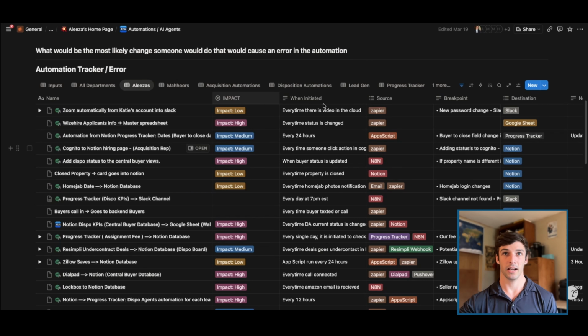So we started scoring that so we know if it's going to take a long time, we can be more efficient there. Also, through this table, and we're using Notion for this, we can see when it's initiated, so what causes the automation in the first place, and the source, what platform we're using, so Zapier, n8n, and Claude are the main ones.